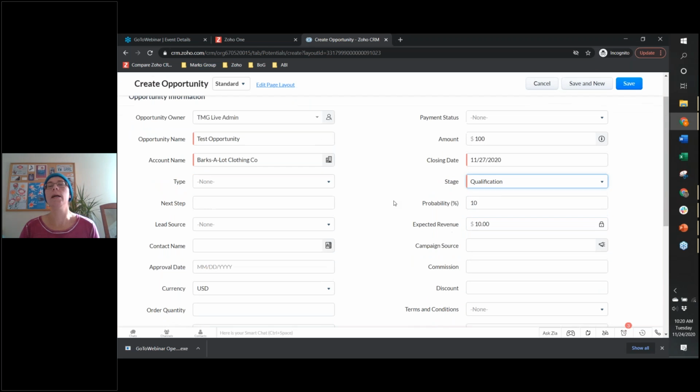So as you can see, this does the math for you, and it actually locks you out. So you cannot change the amount that's in here based on what you've put for your stage and the probability that matches that. So once you've put in that $100, you can change the $100 and this will change with it, but you can't manually change the expected revenue that's in your pipeline once you set your stages. Excuse me. So we've got it at qualification, we've got it at 10%, and we've got it at $10. We're going to save this.